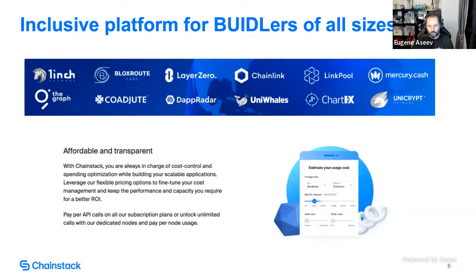It's very elastic pricing that we've got. You basically just pay for what you get. You pay per calls, or you pay per hours the node is running, if it's a dedicated node. So it's very, very flexible pricing. You don't need to commit to anything. You don't need to prepay for anything out of the box. You can just scale with the platform as much as you want.